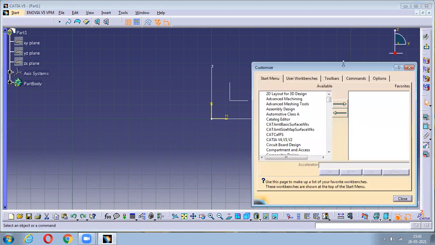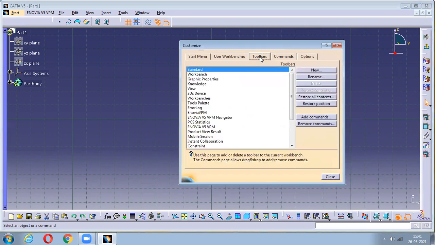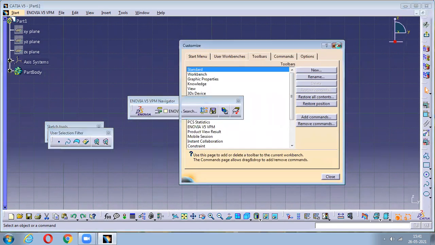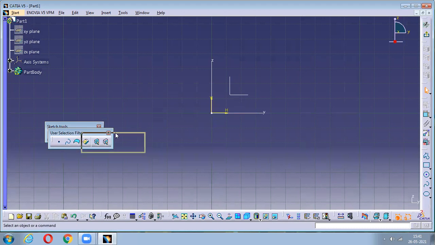Once you go to customize, come to this toolbars. Click on restore all contents, say okay to it, and say restore positions to it. What this will do is bring all the sketch related tools to the screen. That means everything will look like just now you have started the software. Once it is done, you just need to search for the sketch tools.